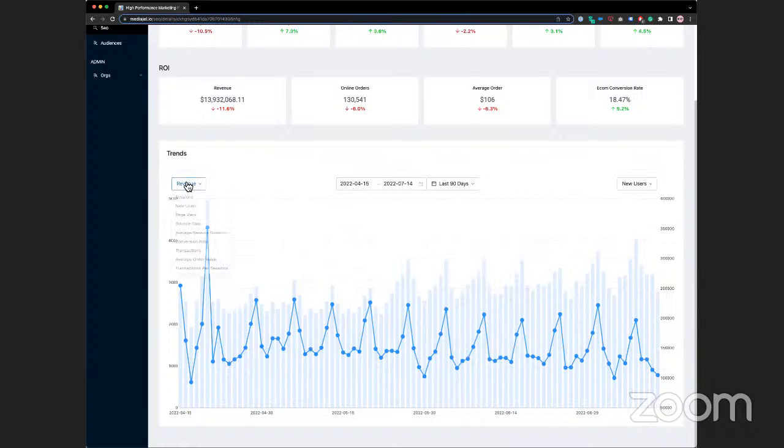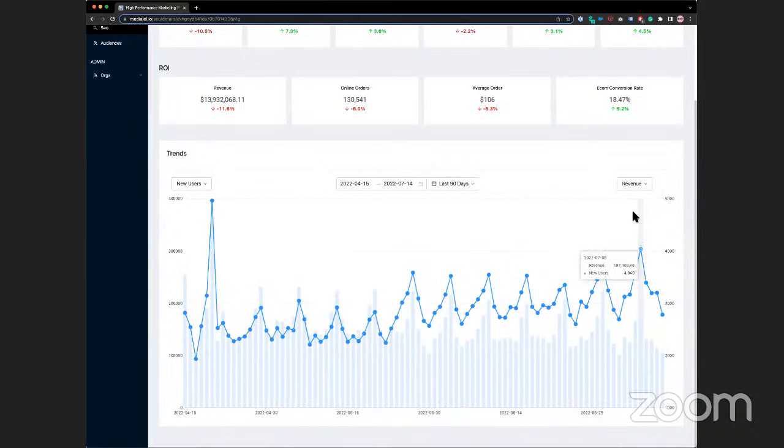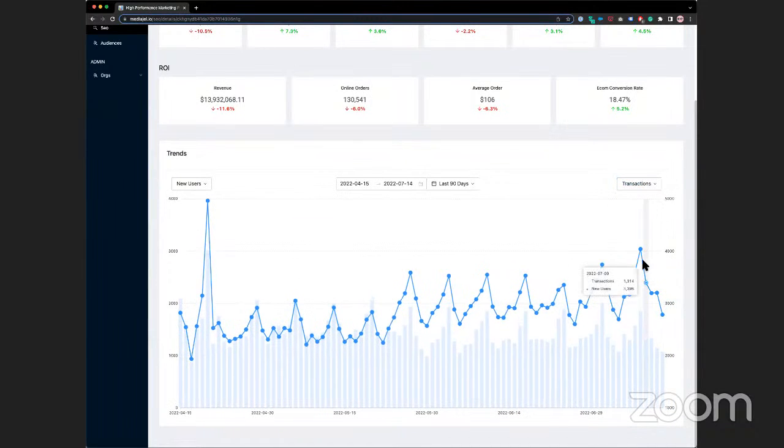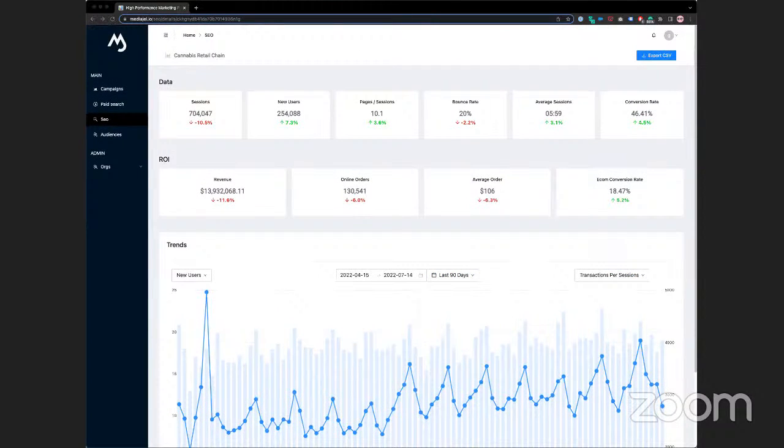So let's look at new users versus revenue. Actually, let's look at transactions. So you can see that new users have continued to increase, but transactions have continued to decrease over time, with a huge bump here on 420, which is to be expected. So there's a lot that you can work with here that could really help you decide on where you should spend your money.